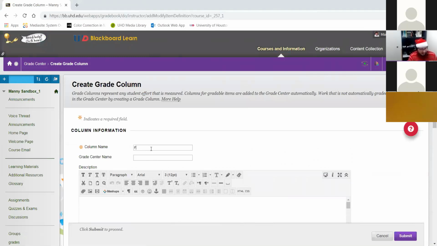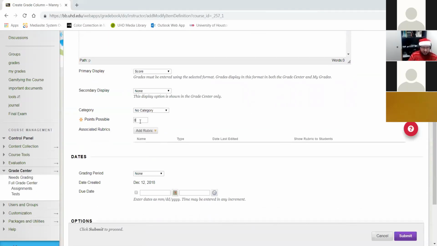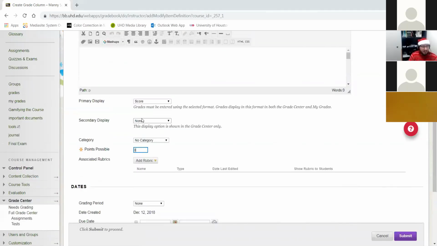What makes this column different from any other is the column name has to be Final, capital F, Grade, capital G. You don't have to have points possible because the most important thing is that the primary display is going to be text. Hold on, primary display.